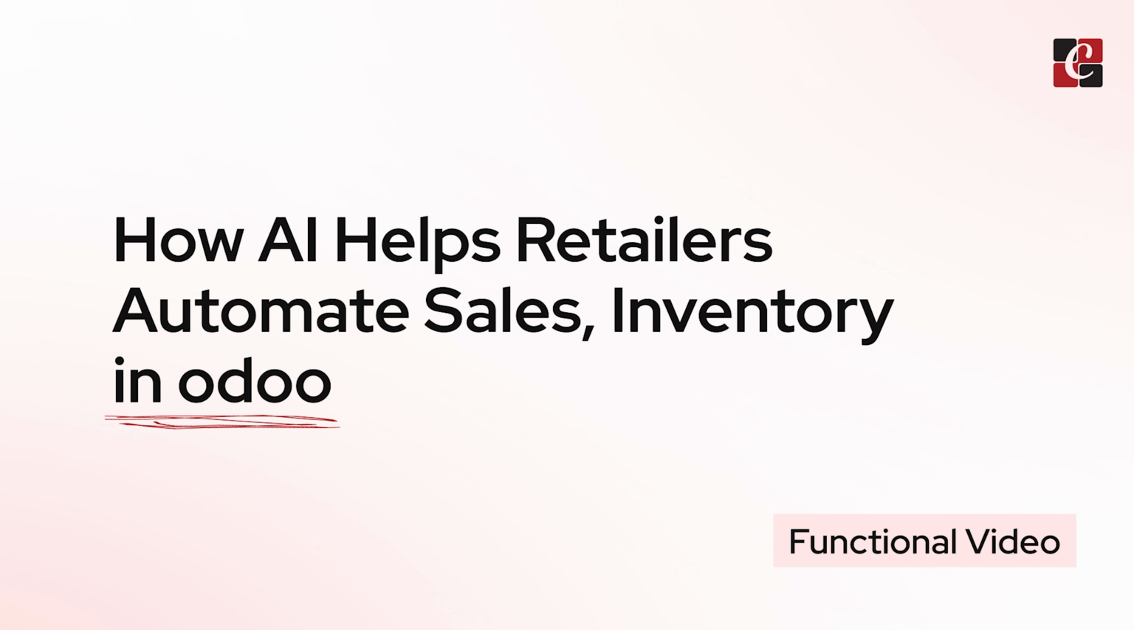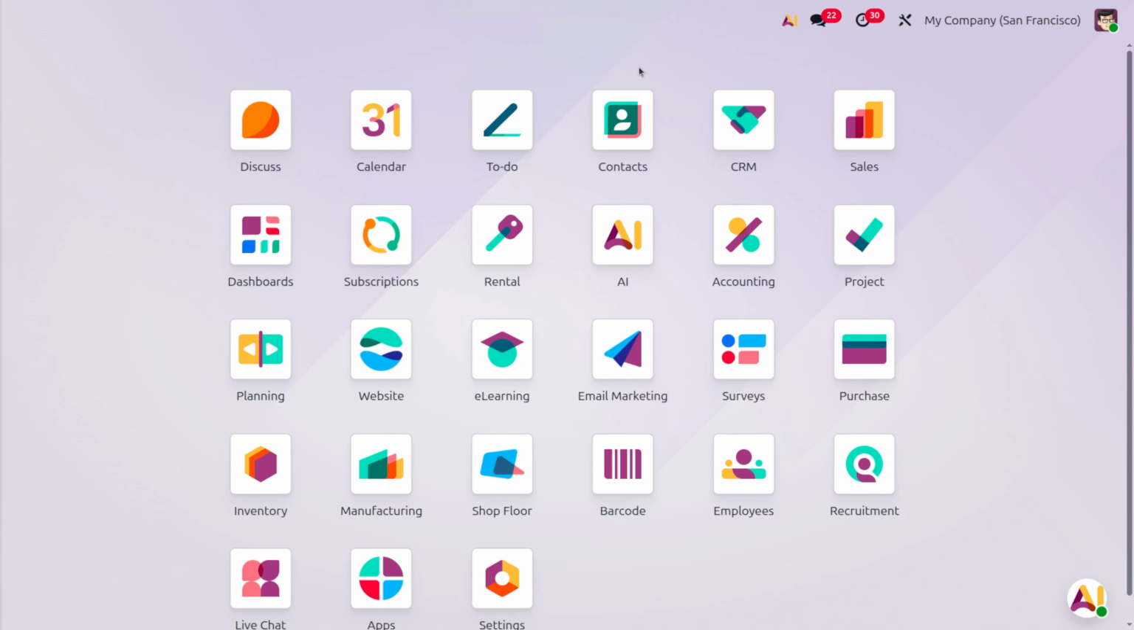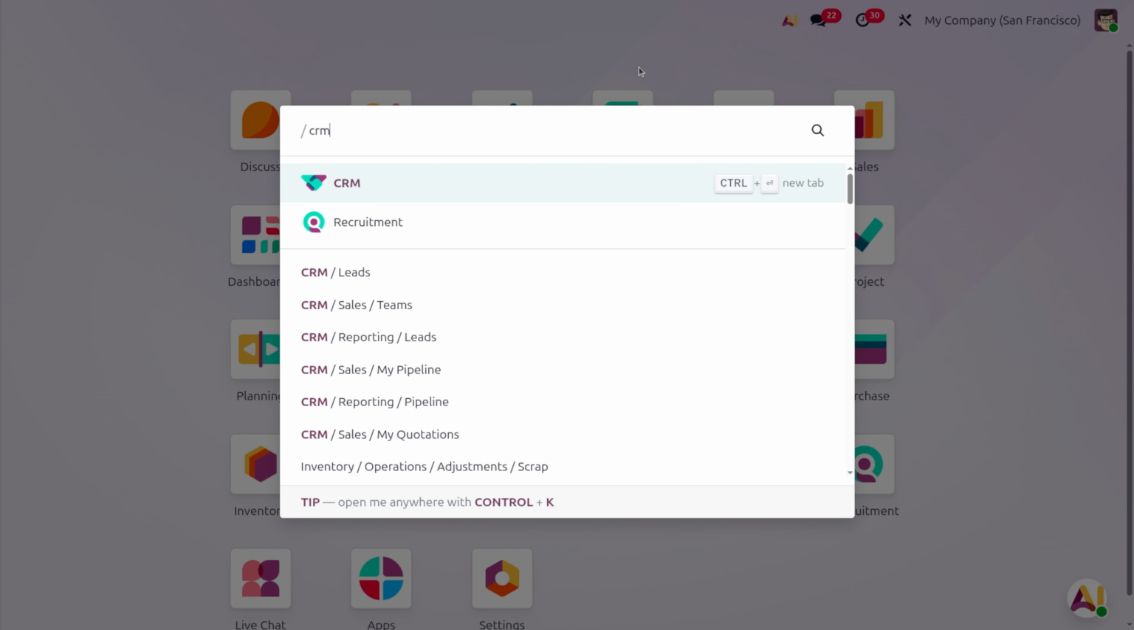In today's video, we'll be discussing how AI helps retailers automate sales, inventory, and loyalty. AI helps retailers automate sales, inventory, and loyalty by making decisions faster, smarter, and more accurate. So, I'll be explaining a simple practical example with real retail examples. Let's dive into the CRM module.